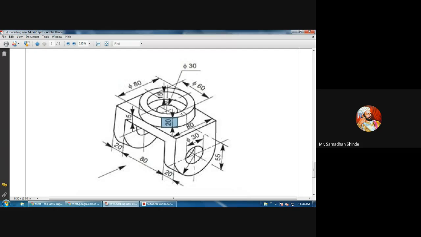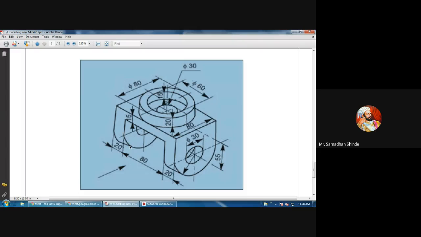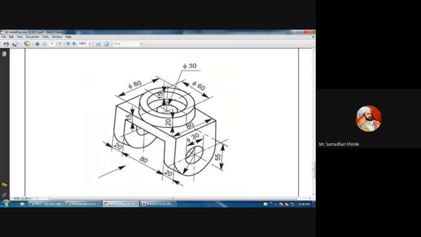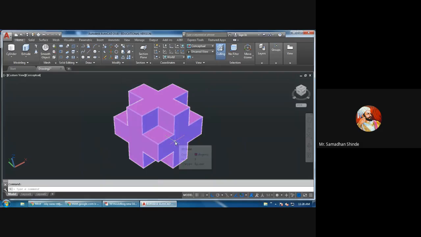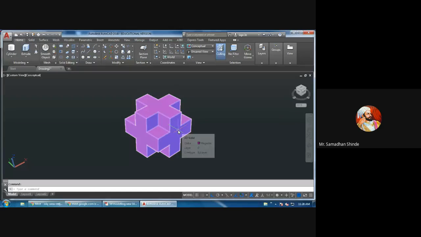So for this drawing or object, the three dimensions are: length is 120, height is 115, and width is 80. So this object we want to draw. See carefully. If you are able to draw this object, then we can say you are fluent in AutoCAD.